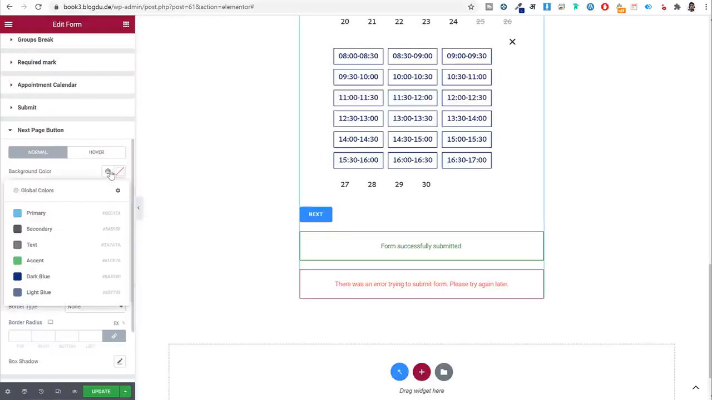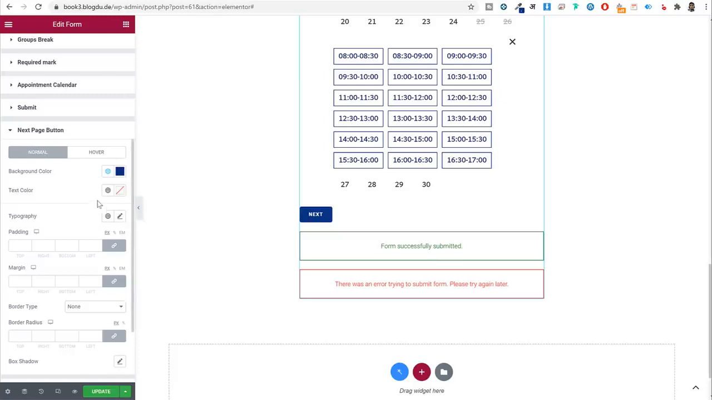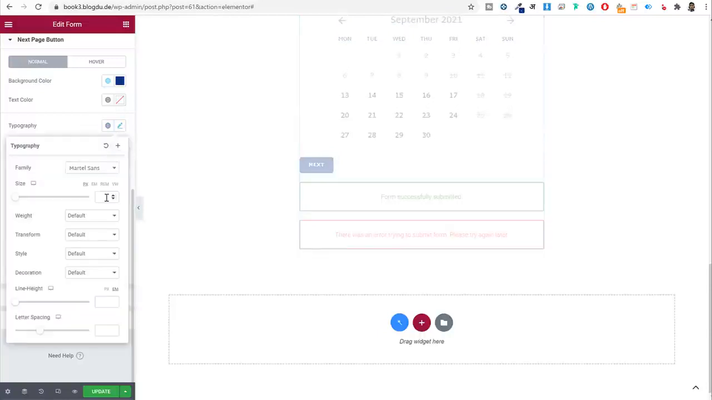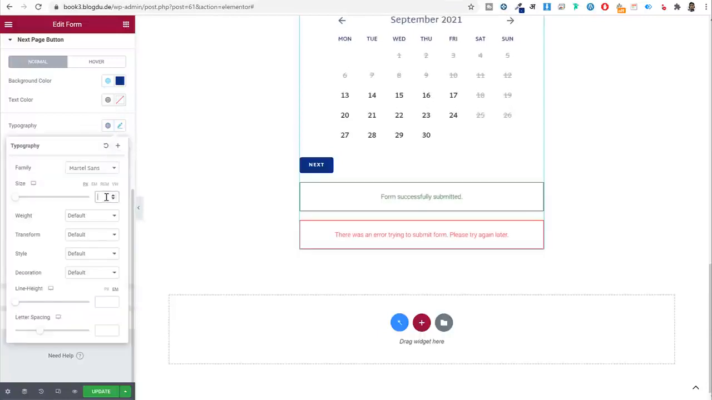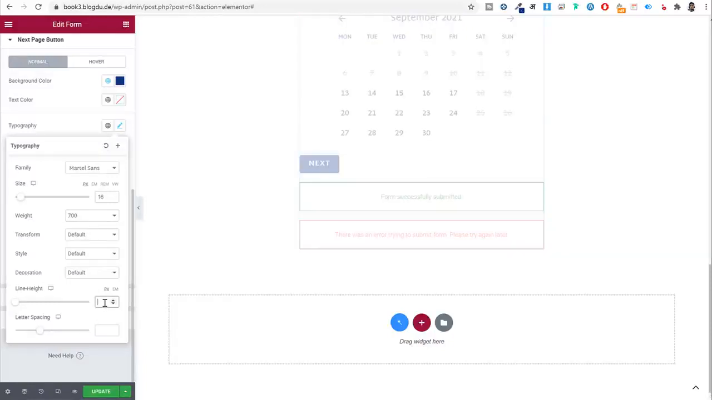All right, background color is this dark blue color, like this. Then after that, we have the text color. Text color is white, so we don't need to do anything. Change the font family to Martel Sans. Also increase the size of this thing. Let's make it 16 pixels. Weight, let's select maybe 600 or 700. And line height of 24.